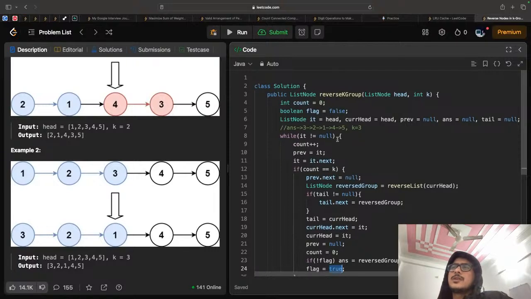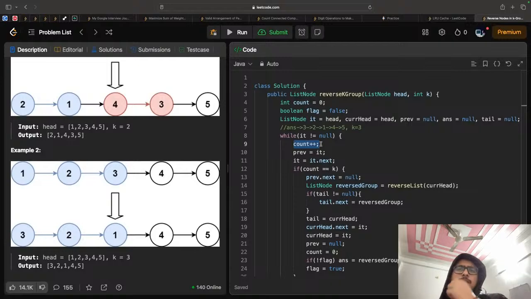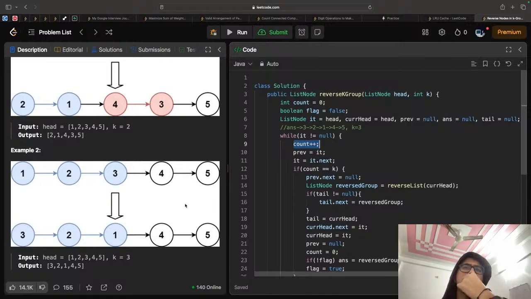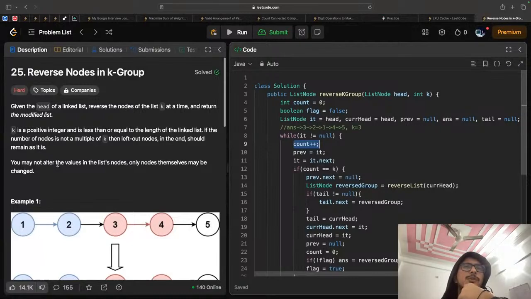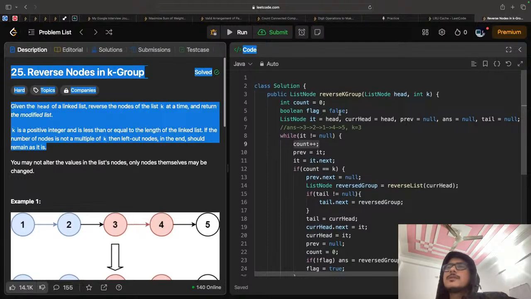Moving to this part, I will increment my counter. Okay, we are not reversing the rest of the part, I think. You may not alter the values in the list node, only nodes themselves may be changed. K is a positive integer. If the number of nodes is not a multiple of k, then left out nodes in the end should remain as is. Okay, so I think our approach is perfect.